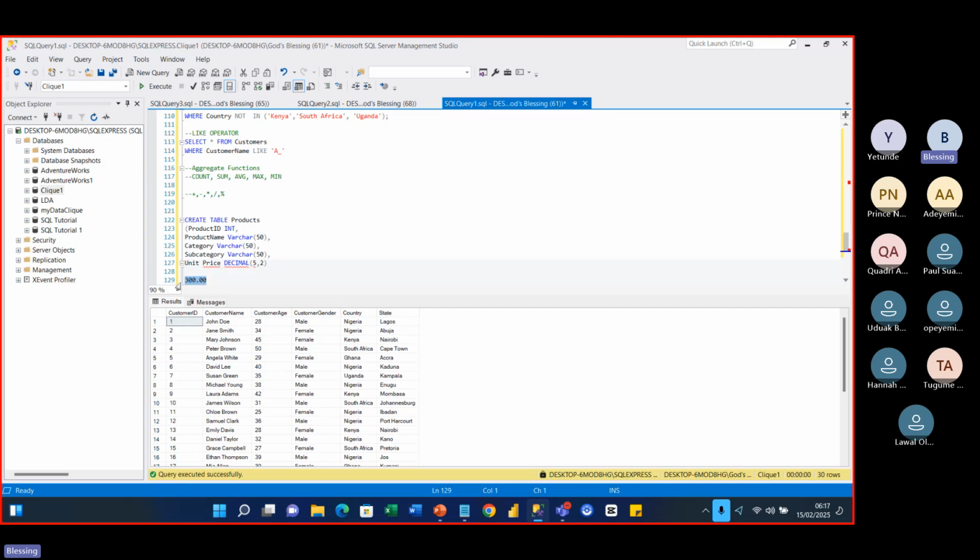I'll just close my bracket. But one thing is missing. We did not add the constraint. What's going to be our primary key? That'll be the product ID. So I'll give this primary key. I'll hit enter. I'll run this query.